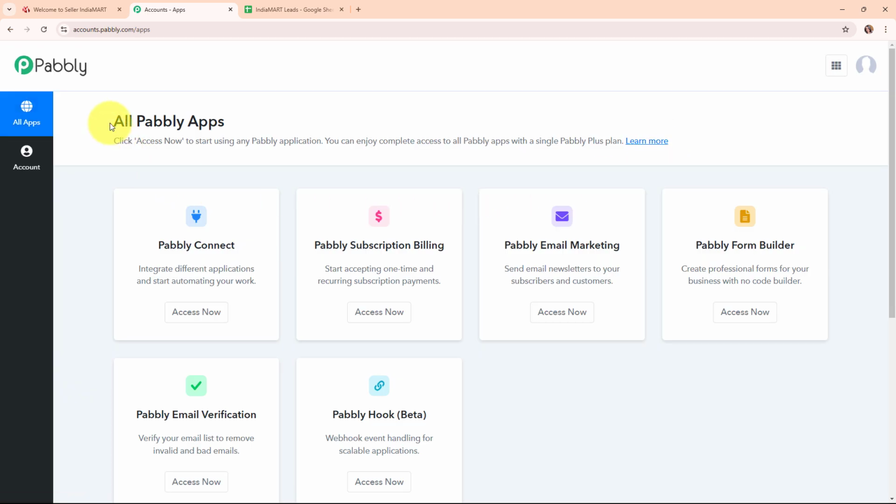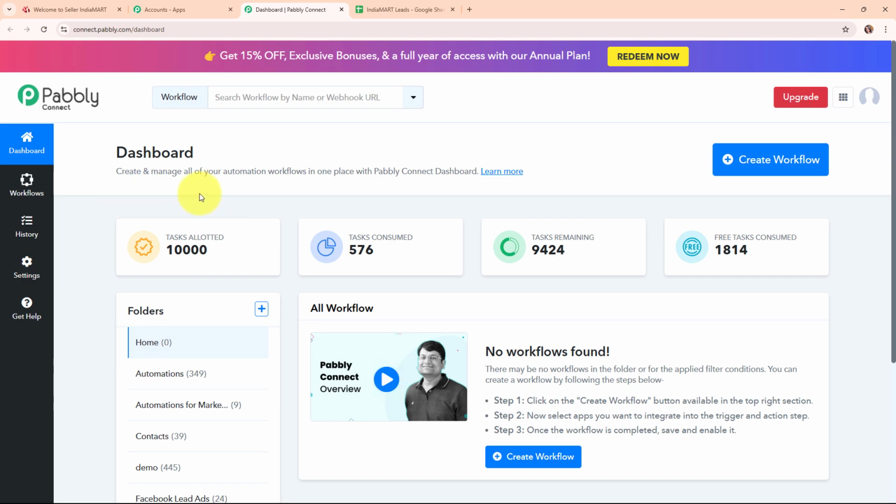Here I'm an existing user, so I'm clicking on sign in. Now after signing in, here you can see all Pabbly apps window where you can see all the applications of Pabbly. Here to integrate my applications, I'm going to use Pabbly Connect. Now this is the dashboard of Pabbly Connect, and here to build my connection I need to create a workflow first. So for that, I'm going to click on this create workflow button given on the top right corner.